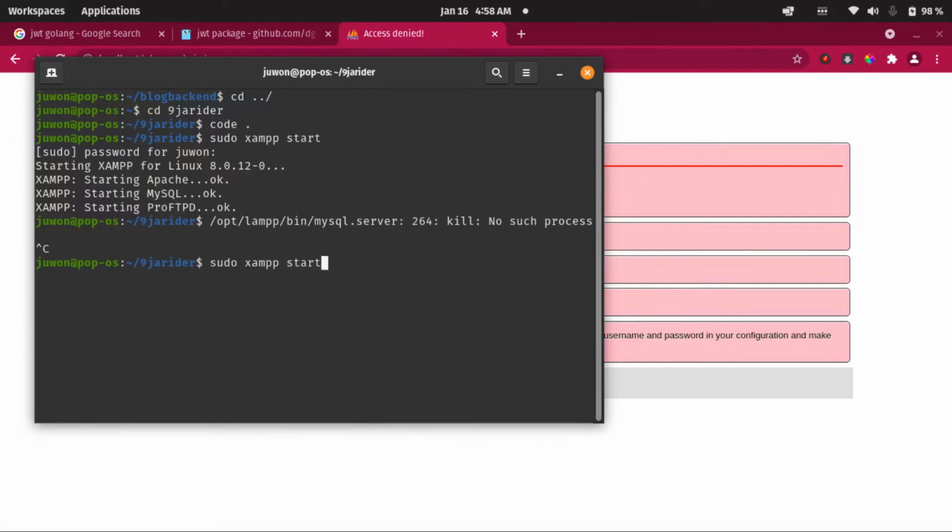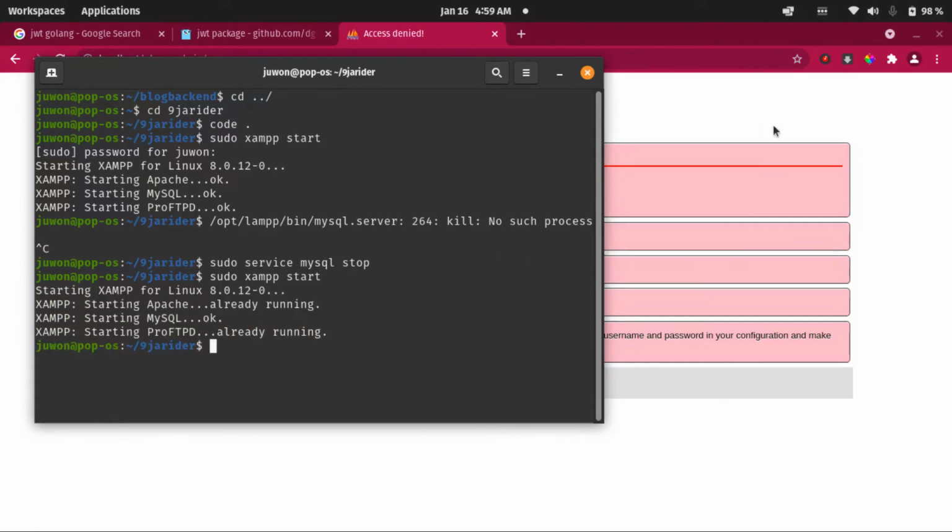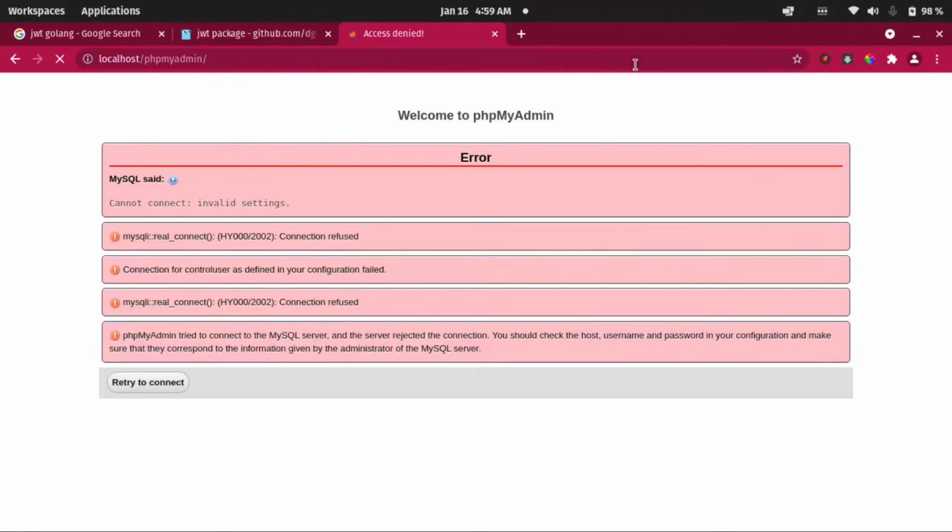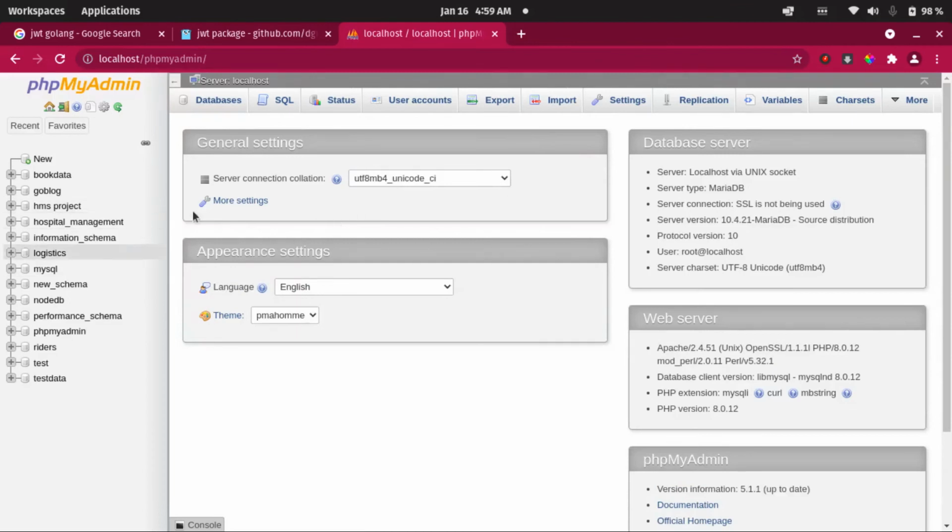Okay. sudo service mysql stop. So this is what I need to run to stop that one that is running, so that the new one is going to start. So yeah, that's all I need to do. So let's say sudo SAMP start again. I think everything should work fine now. Yeah, good. So everything is working fine.